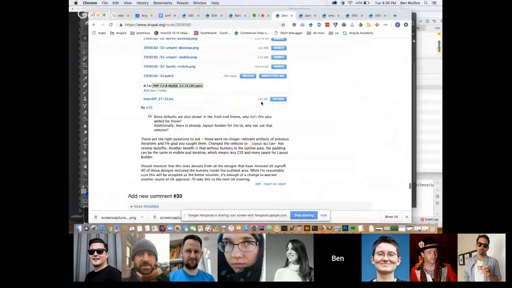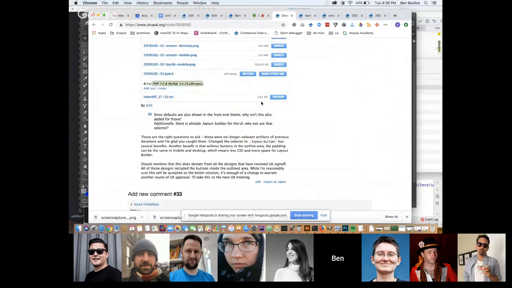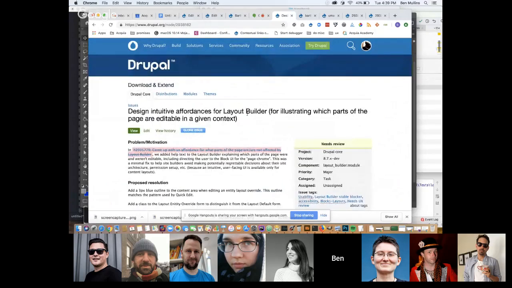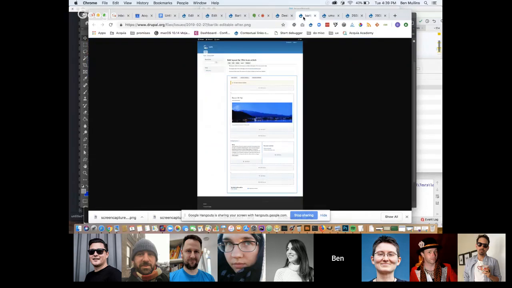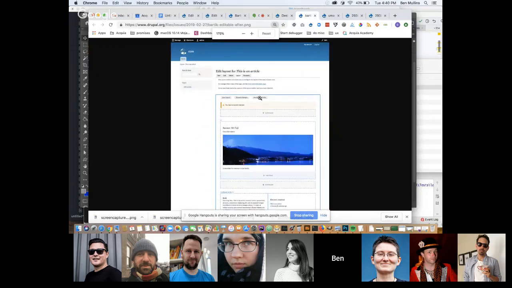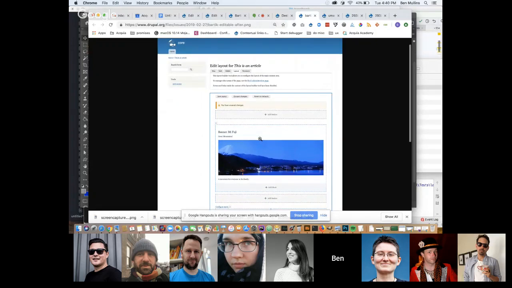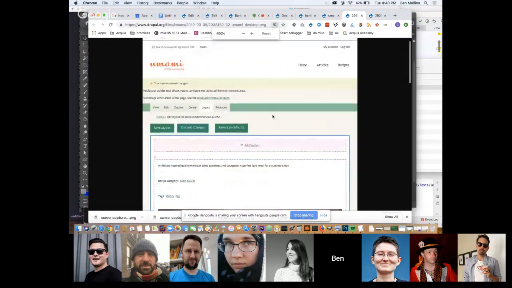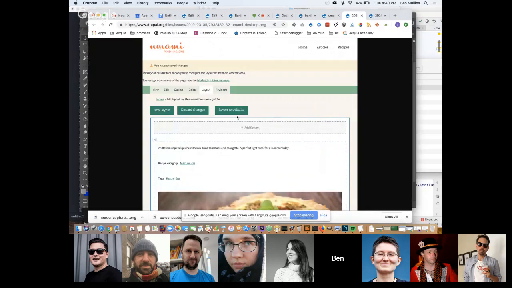The issue was to create an affordance, making it apparent what was being edited when the Layout Builder UI is active. This was the solution agreed upon last week: a blue outline around the content area, but also around the buttons. This is the same thing in Umami, an outline around the buttons. Then Adam H pointed out that the buttons are not being edited. So it was changed to this, where the outline is just in the layout builder area, not in the buttons.